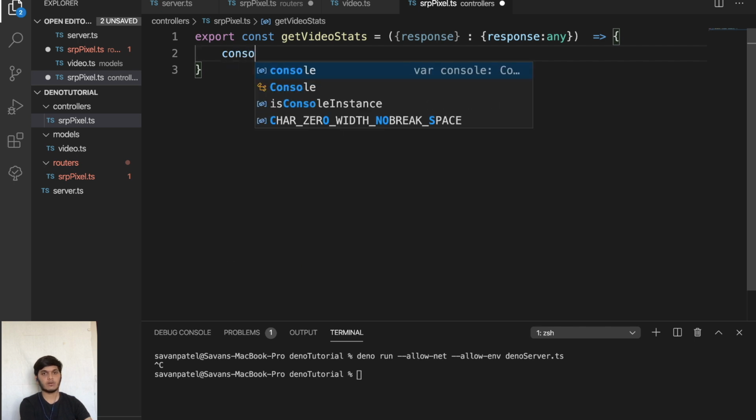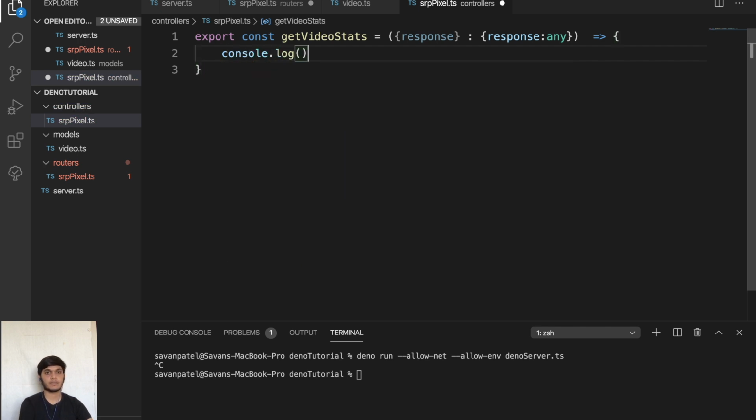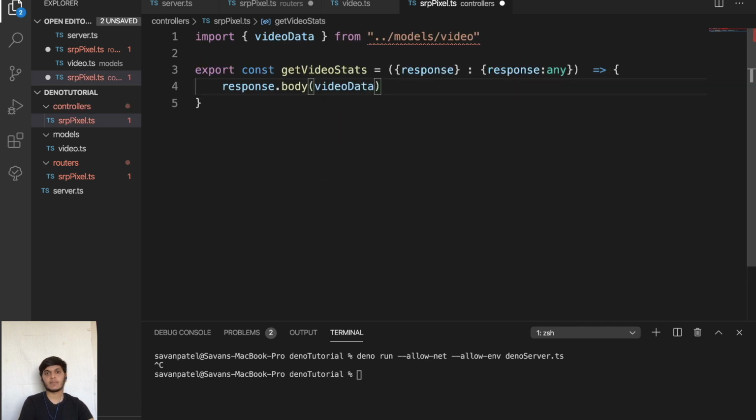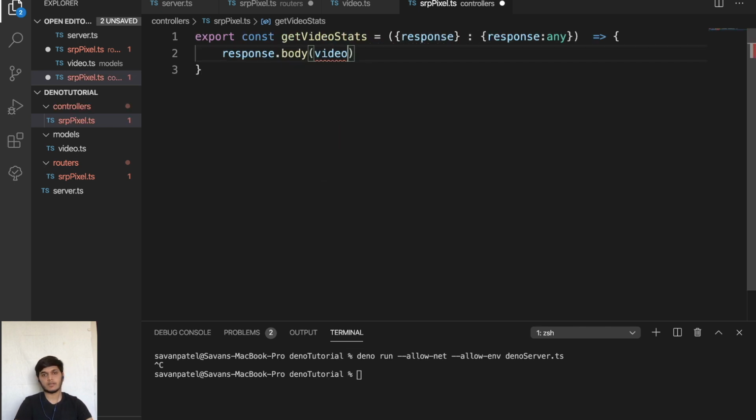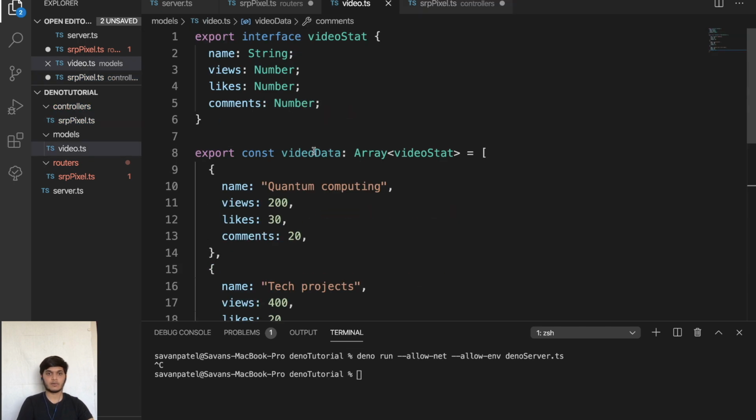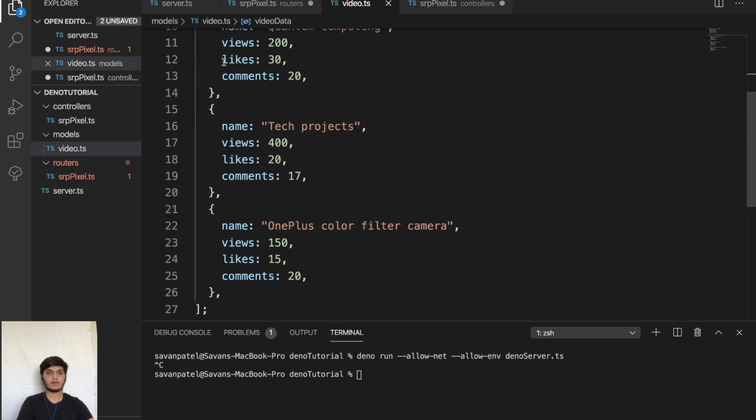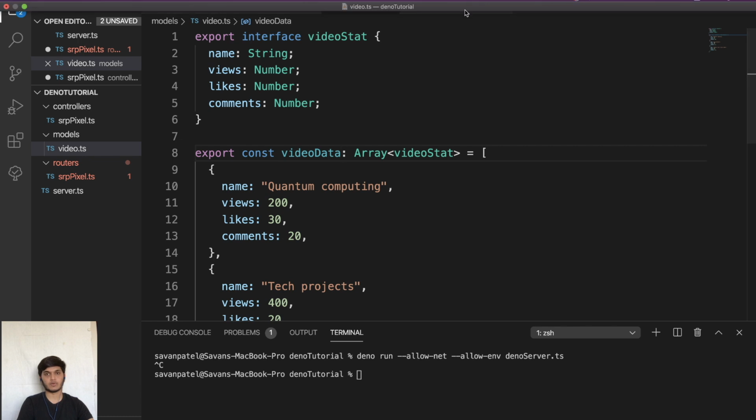And so here we can do console log, no need to do console log, I'll just send in the response dot body. In the body of response we will send all the data. Here in video.ts we have created an array named videoData. It consists of all the data we want to show.